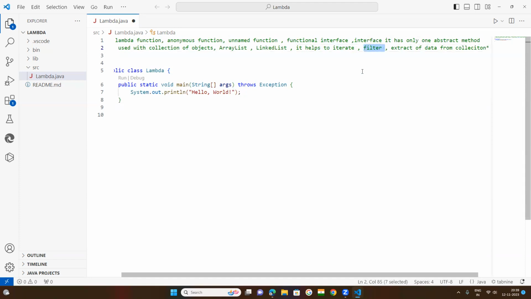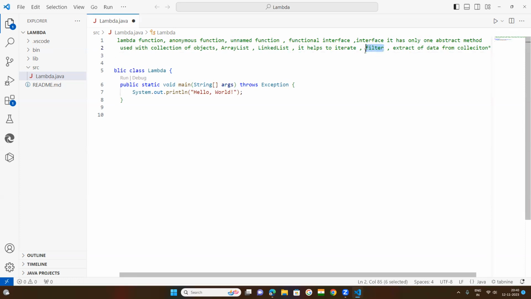It will also be used to filter. Filter means, suppose a list has some numbers, integers, both even and odd numbers. It will be used to filter out the odd numbers, so a new list will be created with the even numbers. If it filters out the even numbers, a new list will be created with the odd numbers. Then extract of data. Extract means it will get the data from the collections, collections like LinkedList, ArrayList.